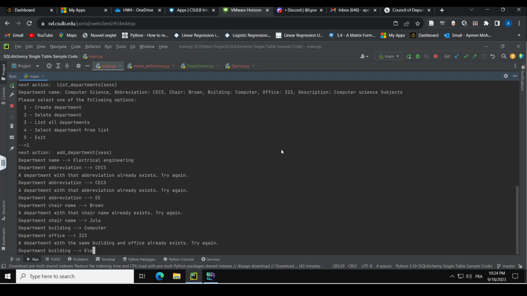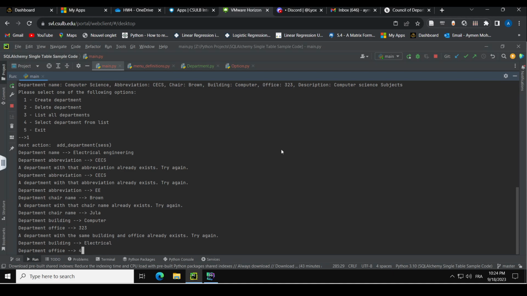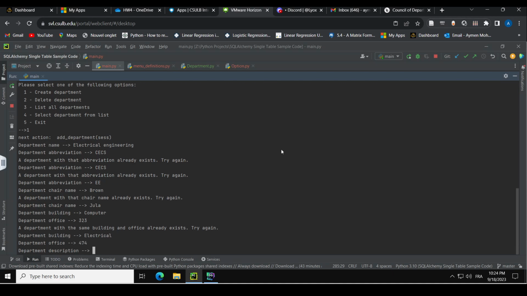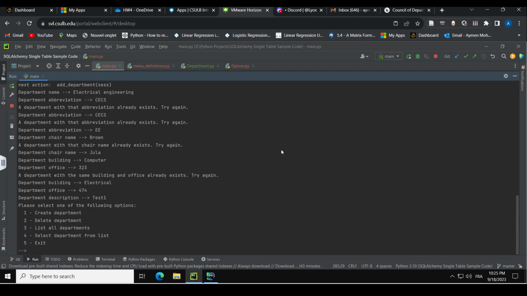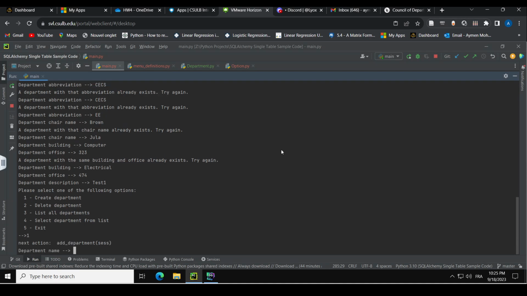So let's put now a good one, electrical building and room 474, for instance. And for the sake of simplicity, I'll just put test 1 on this one. Okay, so I think I'll just create a third one to try.